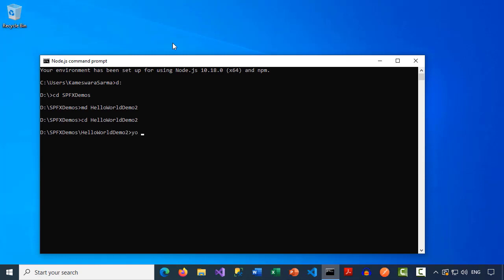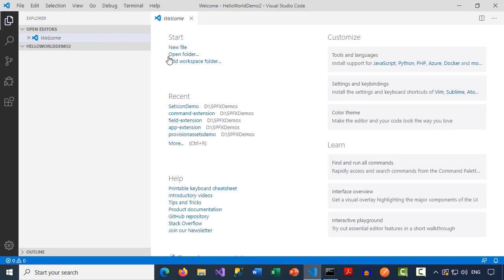So in the last demonstration, we were basically running the Yeoman utility from the Node.js command prompt like this. But it is also possible that you could run this command even from being inside the Visual Studio Code editor. So that's the only difference you're going to see in this demonstration. So what I'm going to do, we'll simply open the Visual Studio Code editor, and you know that it's an empty folder at this point of time.